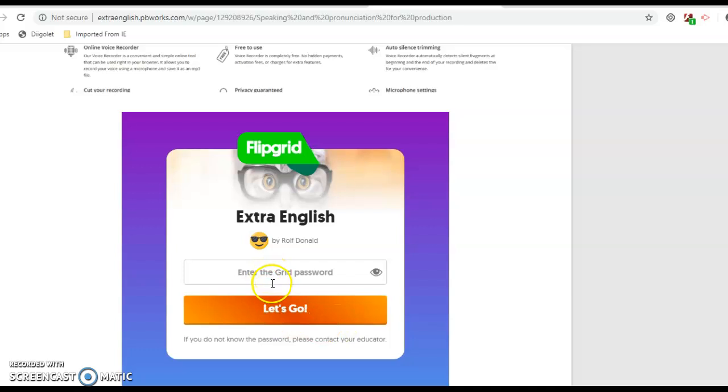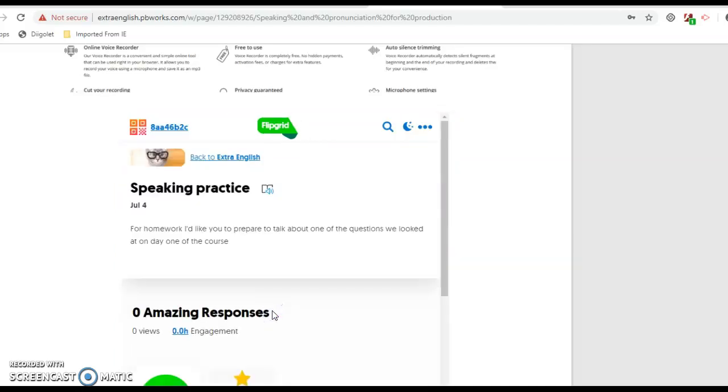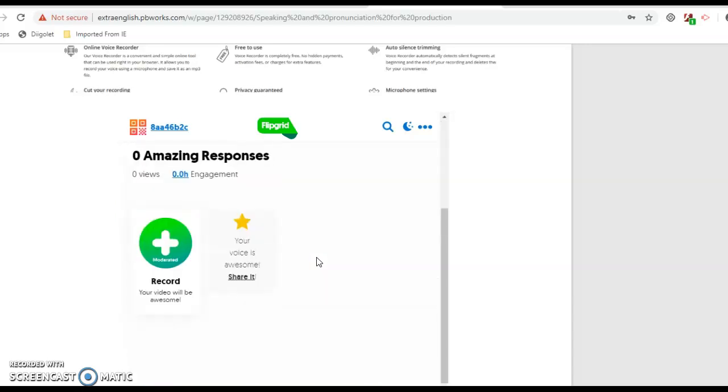and then it will take them to the task. Once I enter the password and click on let's go, it takes them to the speaking task I've created. As you can see, for homework, I'd like you to prepare to talk about one of the questions we looked at on day 1 of the course. They click on record, and then they can listen to it as many times as they like, and when they're happy they can then save it. Then they move on and create a selfie, etc., etc.